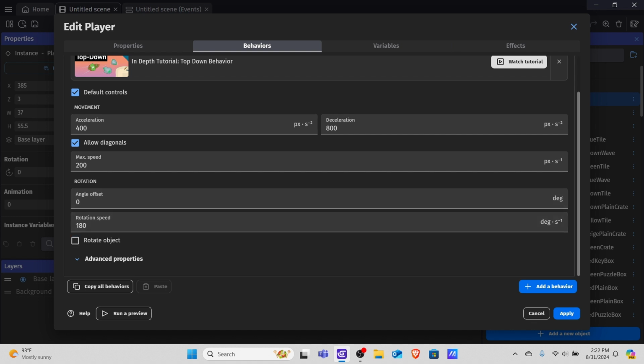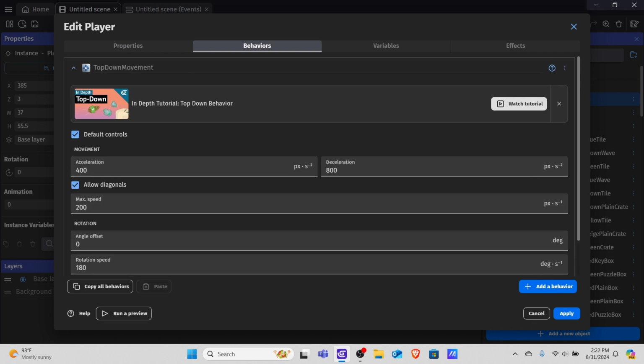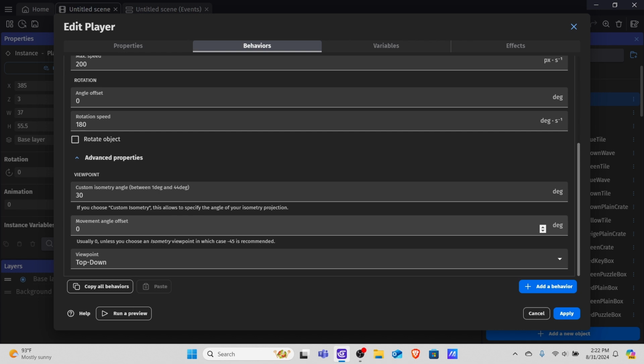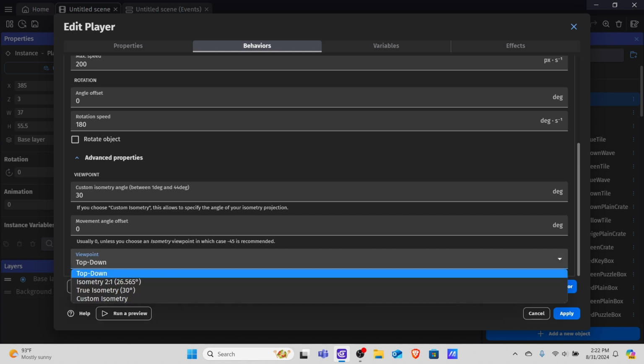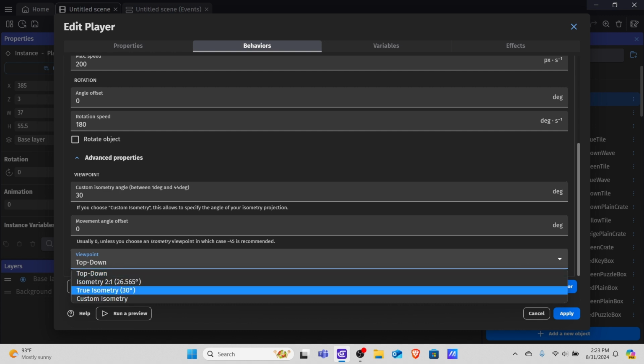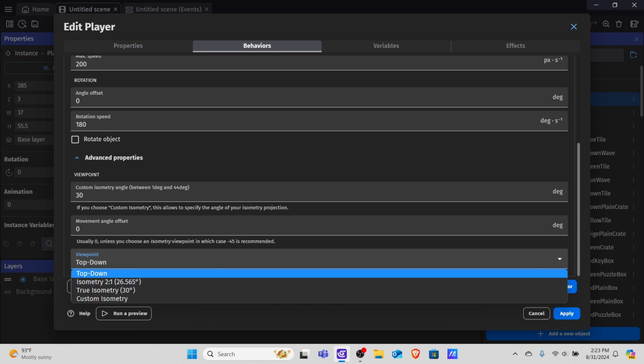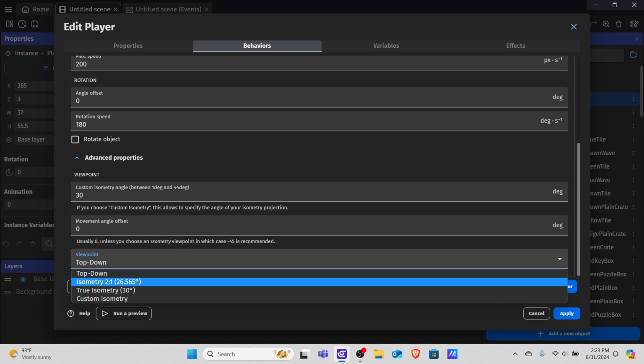We don't want to rotate the object for when we move around, but we also want to go into advanced properties. Now, when we go into advanced properties, you'll see that we'll have something called the viewpoint, and the viewpoint is extremely important. You'll see we have 4 main viewpoints. We have top-down, we have isometry, true isometry, and custom isometry. And this is based on the blocks of your game.